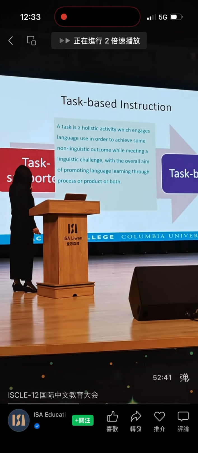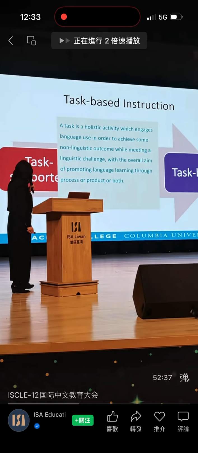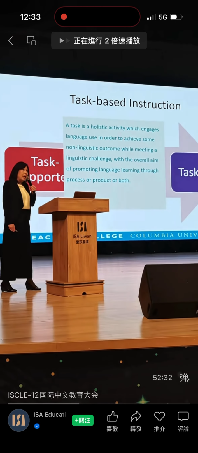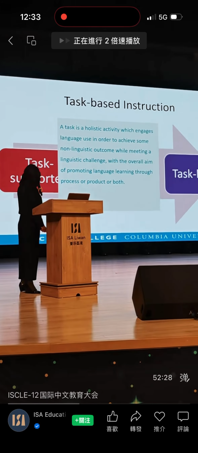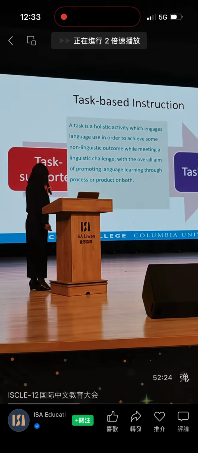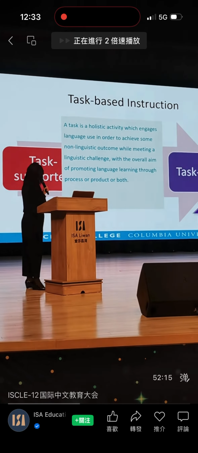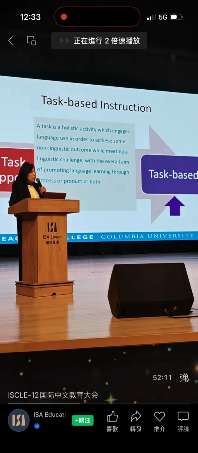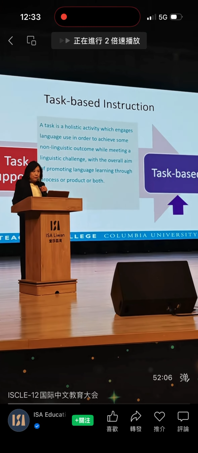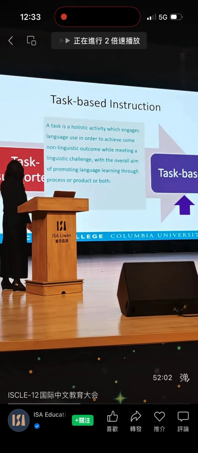So let's have a look. A task is a holistic activity which engages language use in order to achieve some non-linguistic outcome while meeting a linguistic challenge, with the overall aim of promoting language learning through process or product or both. For the remainder of my keynote, I'm going to focus on just that version of task-based instruction. It's called task-based language teaching. And very often it is known as TBLT, task-based language teaching.